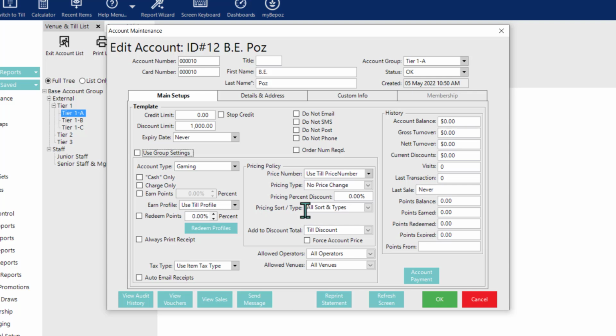Alright, so pricing policy first, and then we'll come back to some of these other settings in this section, except for the point settings, since we'll be focusing on them next time. So for the pricing policy, price number, we're saying here, do we want this account to use the price number that's assigned to whichever till is being used for a particular transaction, or do we want a specific price number to follow this account wherever it goes from any till and to override the till's price number? Remember that these are referring to the price numbers that we can define at the venue level, and then for products we can set different prices for each price number.